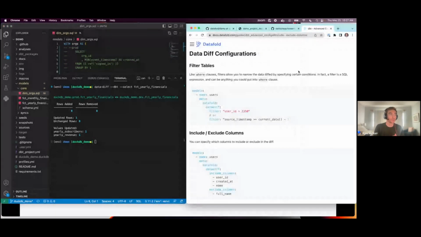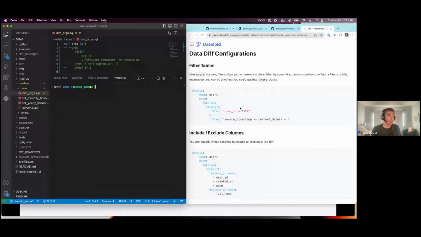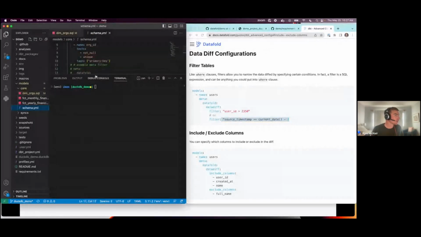New features that were just released: the ability to filter tables and the ability to include or exclude columns. We do this just by editing our YAML and adding some metadata. So we can add this filter to metadata that will act like a SQL where clause. Example use cases, you could use this to only diff a certain segment of accounts or to only look at recent data. So for this example, we're adding a filter where source timestamp is in the last 7 days. I've got that staged in our YAML here.